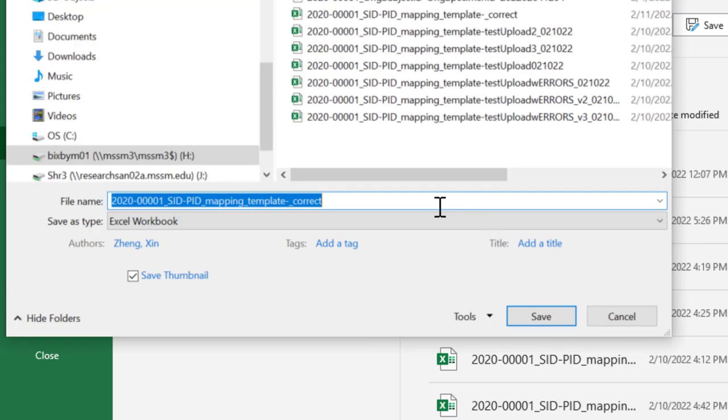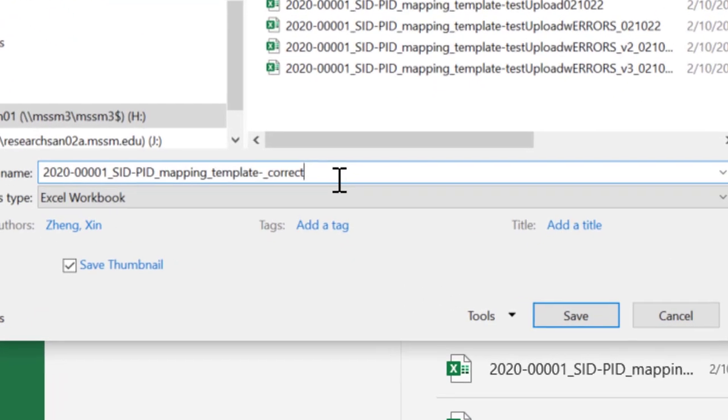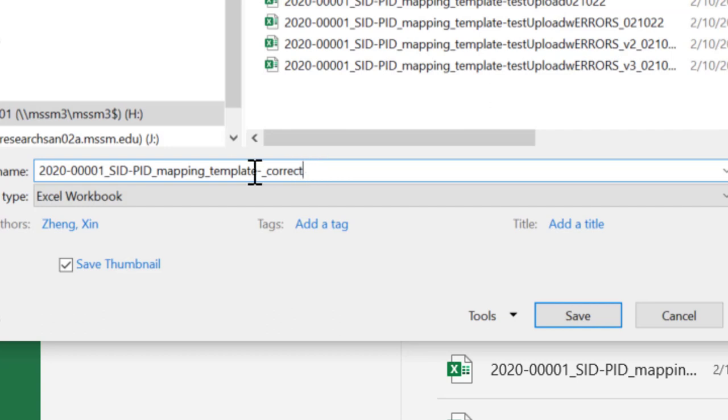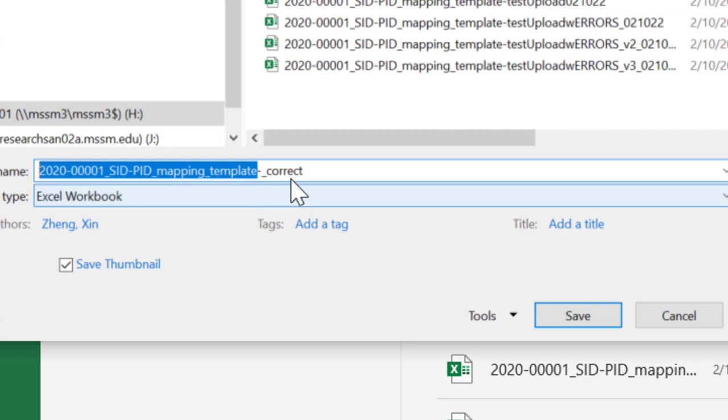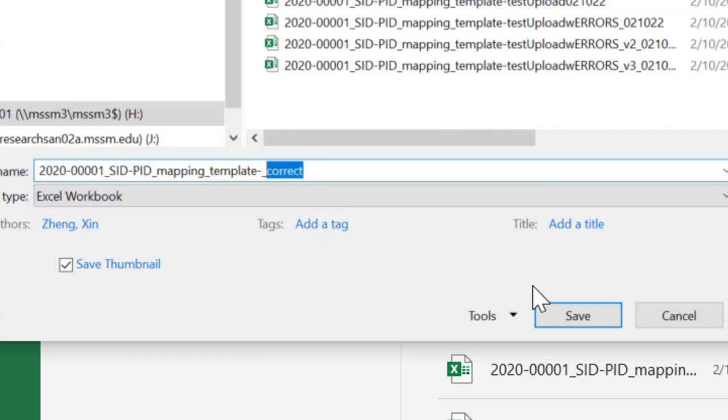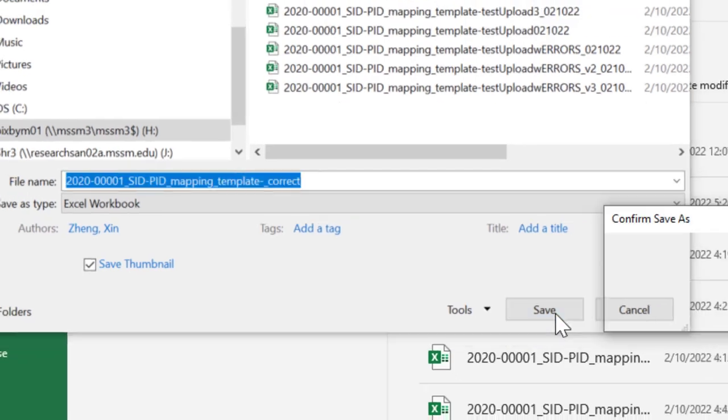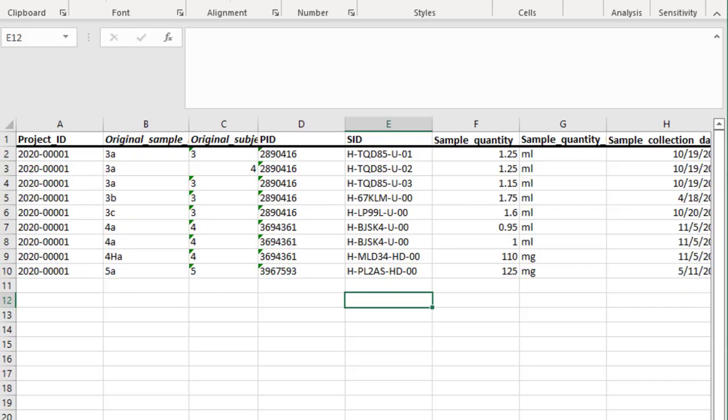I'll save our mapping file using the file name from the original download including the project ID and the text that says SID-PID mapping template. There's usually numbers here, which you can delete, but you'll need to keep this text. And I'll save it with an underscore correct. I save with an underscore correct because we're going to quickly make some errors to this map, simply for the purpose of exemplifying what happens with errors in your map upon submission to the DSRP.